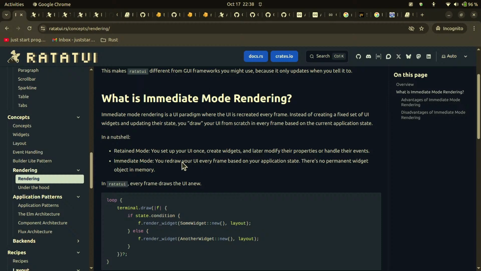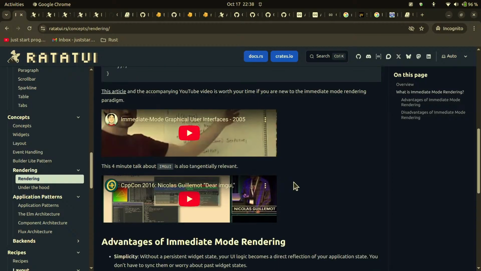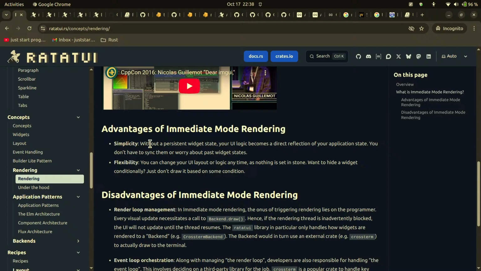If it's retained mode, you set up your UI once, create widgets, and later modify their properties or handle their events. In immediate mode, you redraw your UI every frame based on your application state. There's no permanent widget object in memory. So it's redrawn all the time. Okay, advantages. Simplicity without persistent widget state. Your UI logic becomes a direct reflection of your application state. You don't have to sync them or worry about widget states.